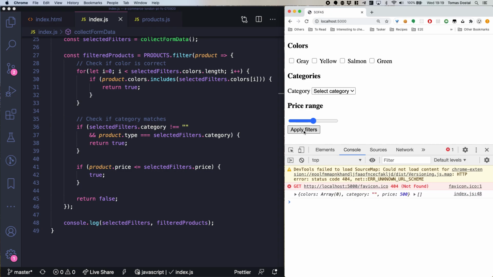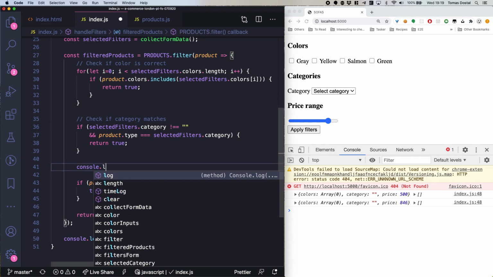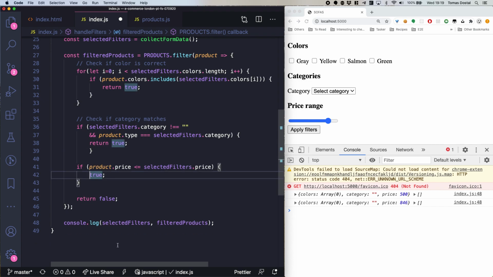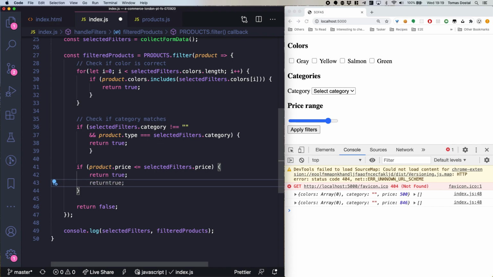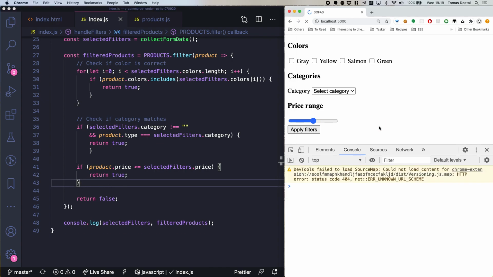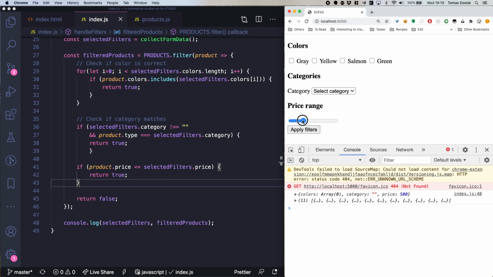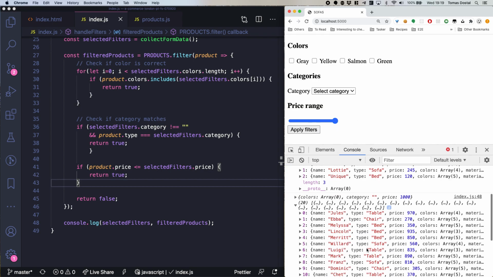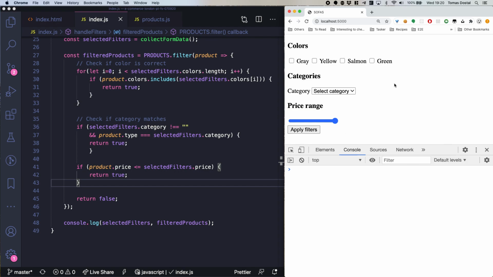So that should be price 500 now. Still not returning anything. That's strange. Oh, even worse. There should be a return in here, of course. Now it will work. So if you give really small price range, nothing. If you go a little bit higher, it will give you 3 chairs, sofa, and bed. So now this works as well. If I go as much as I can, it will give us all of them. Okay, so this filtering now works.